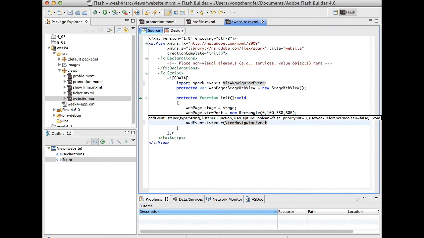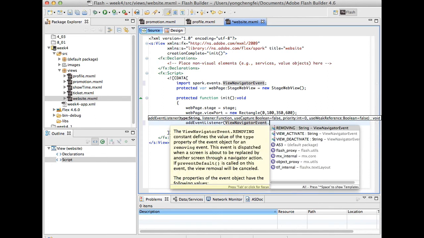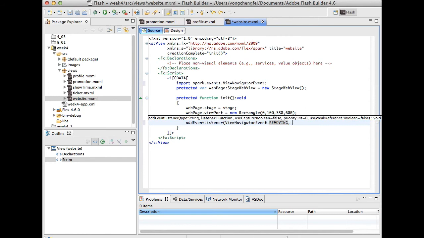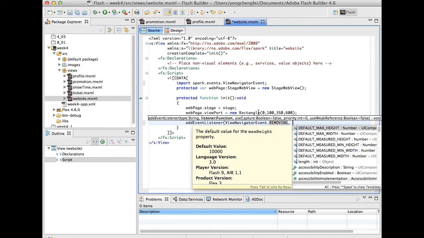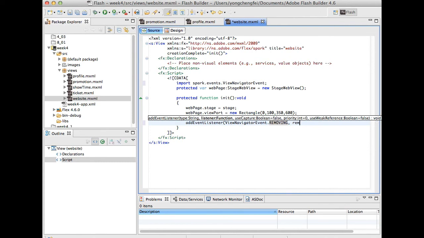Because your keyboard can type Chinese, go control panel, delete it. Dot removing, comma. Okay, after comma, remember this is the name for this function. What do you want to name this function? I want to name it remove web. Okay, my function, I name it remove web.